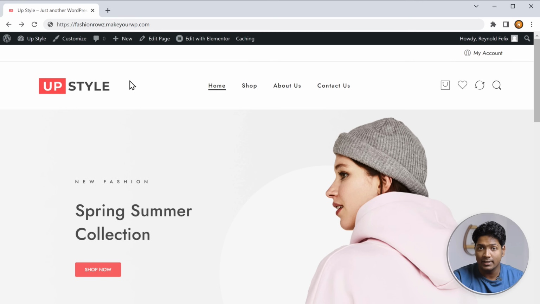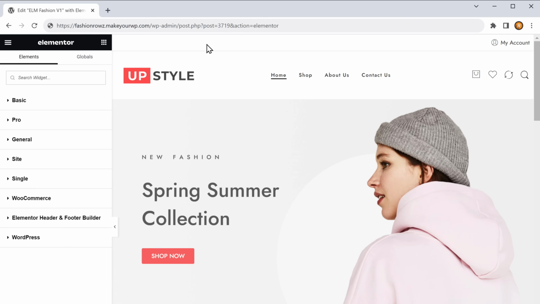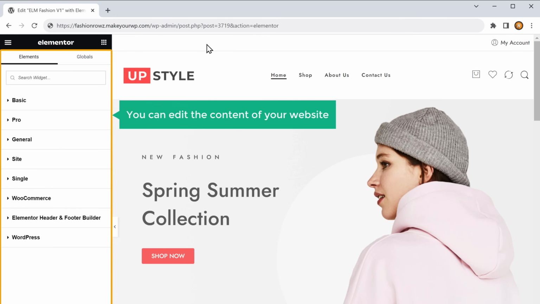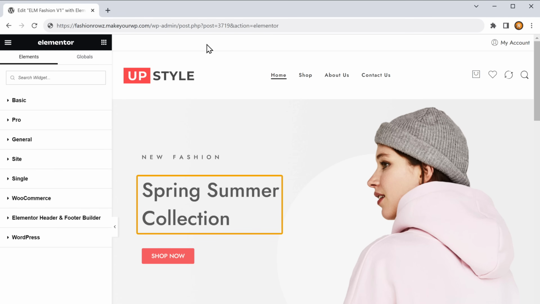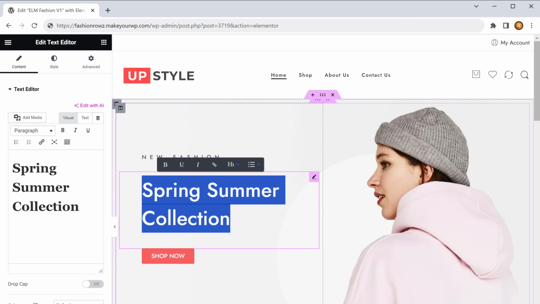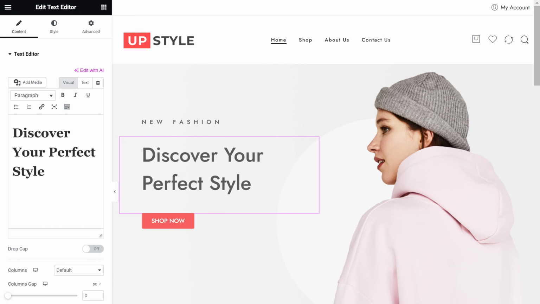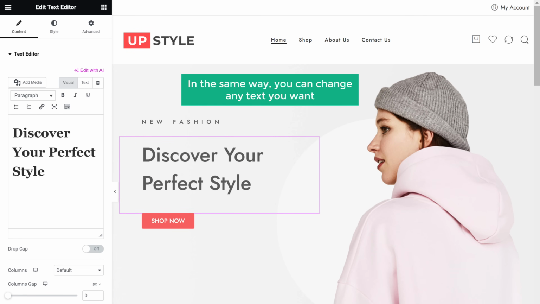Now, to edit your site's content, just go to Edit with Elementor and click on it. Then you will get this editing section. So this is the place where you can edit the content of your website. Now let's say you want to change this text. So all you have to do is just select the text you want and enter your own text. And as you can see, the text has been changed. In the same way, you can change any text you want on this page.